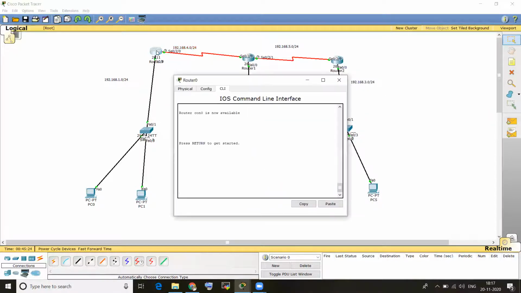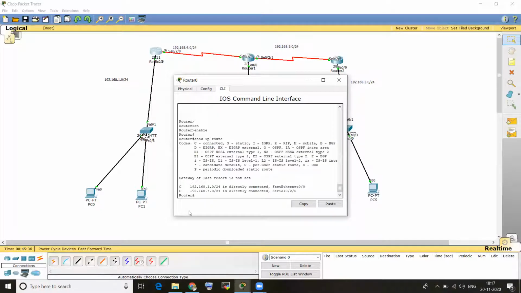Another way is also there. Click on the router, enter, enable, then show ip route, enter. See here, for the first router two IP addresses are assigned. For fast Ethernet, the 192.168.1.0/24 network, and for serial Ethernet, the 192.168.4.0 network.